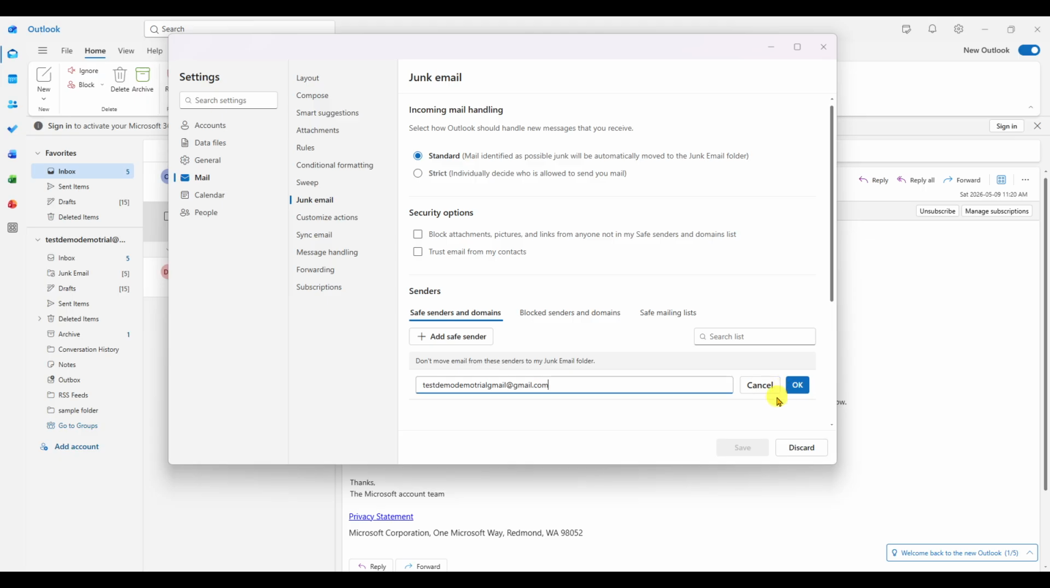After that, Outlook should begin recognizing messages from that address as safe going forward. If emails from that sender were already landing in junk before this change, it may also help to keep an eye on your junk folder for a little while, just in case older filtering behavior takes time to update. But the key step is making sure the sender is now listed as safe in Outlook. And that's it. You've successfully updated Outlook to help stop emails from that sender from going into junk.